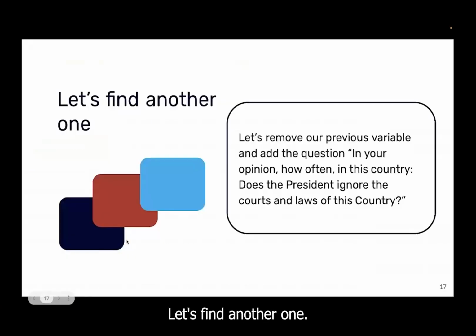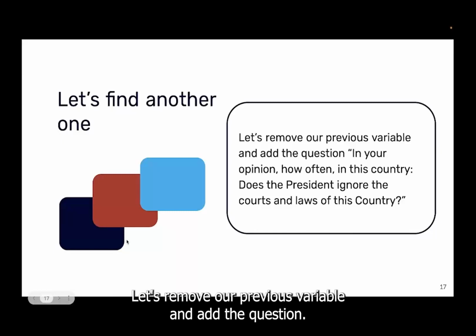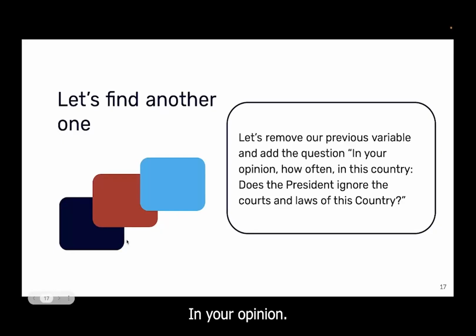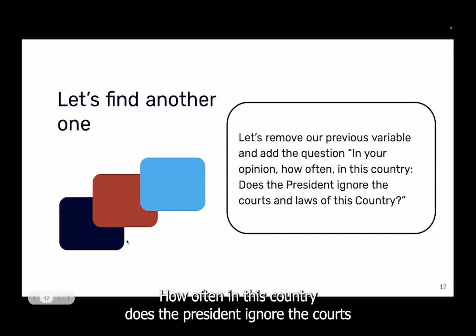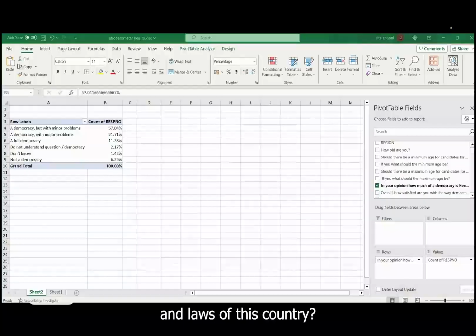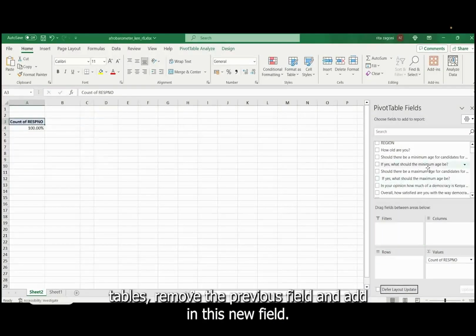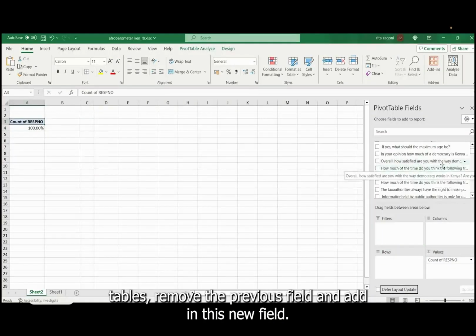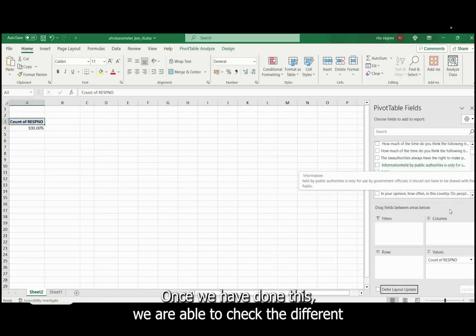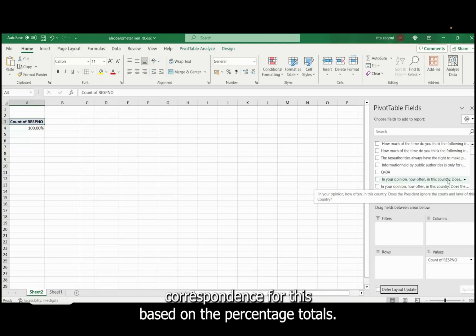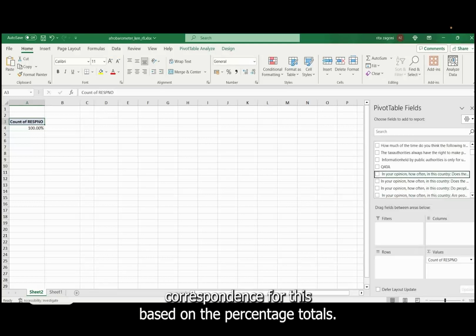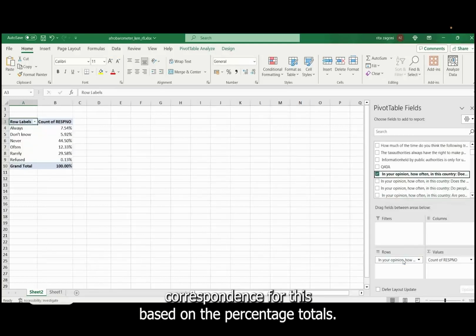Let's find another one. Let's remove our previous variable and add the question, in your opinion, how often in this country does the president ignore the courts and laws of this country? Once again, we go to the pivot tables, remove the previous field, and add in this new field. Once we have done this, we're able to check the different correspondence for this based on the percentage totals.